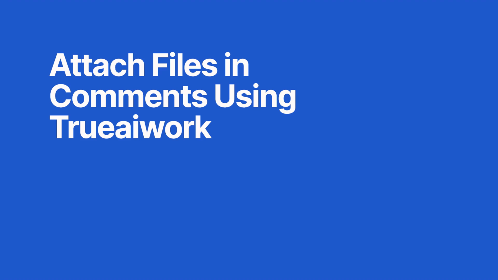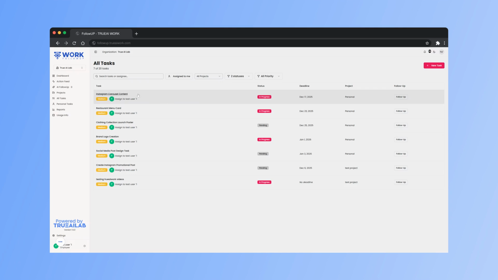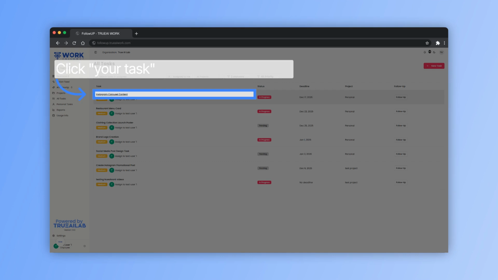This procedure outlines the steps to attach files within comments in Trueaiwork. It ensures consistent and accurate file attachment for effective communication. Click the Your Tasks section to begin the attachment process.